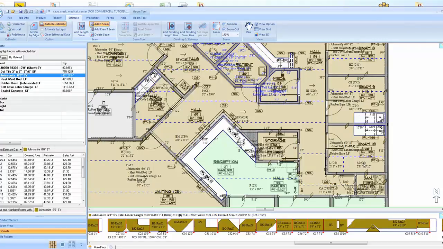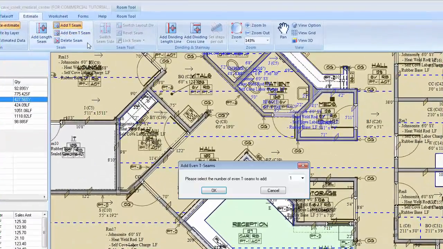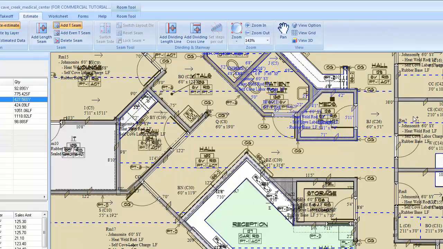We can also add in even T-seams by selecting our Add Even T-seam button, then entering the quantity of T-seams we would like to place, and then selecting which side of the seam we would like those T-seams placed on.